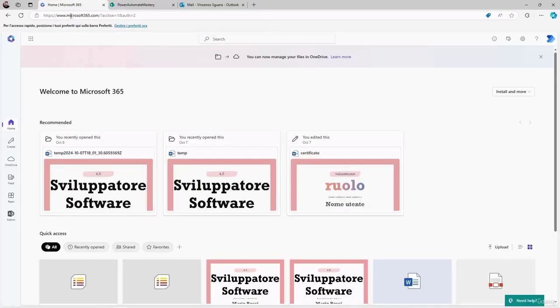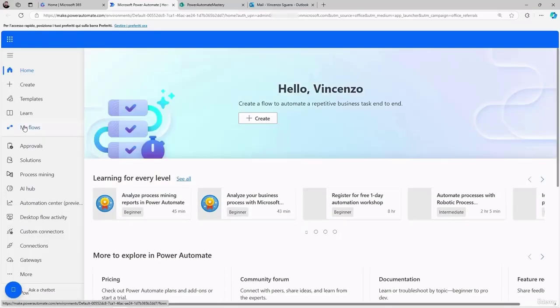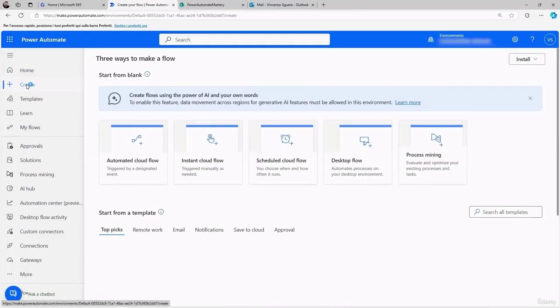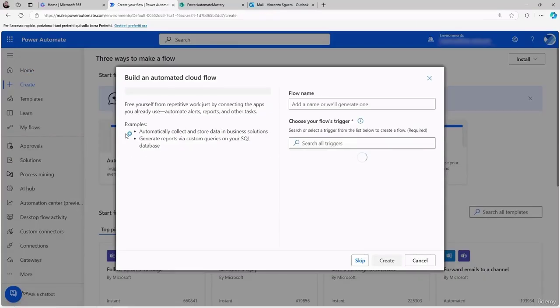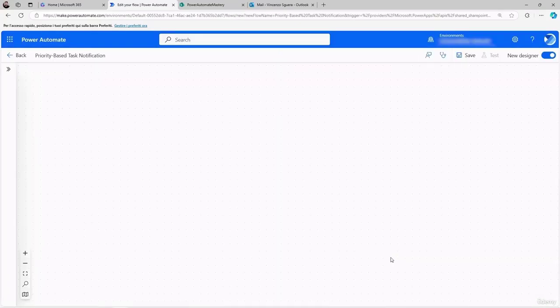Setting up the automated flow. Head over to Power Automate. Then select Create and choose Automated Cloud Flow. We want this flow to trigger whenever a new task is created, so choose when an item is created as the trigger. Let's name the flow Priority-Based Task Notification, and then click Create.